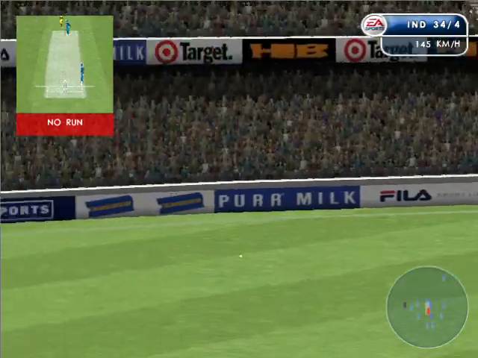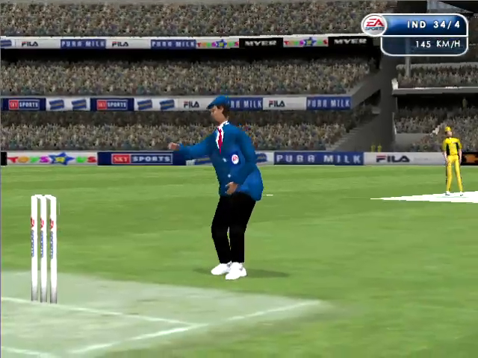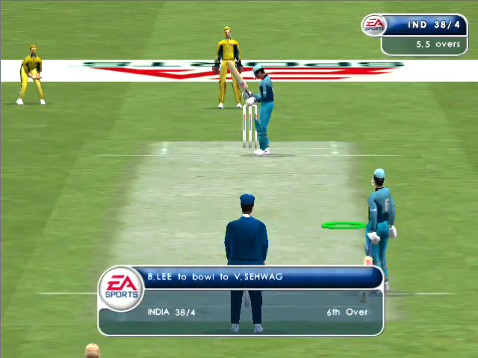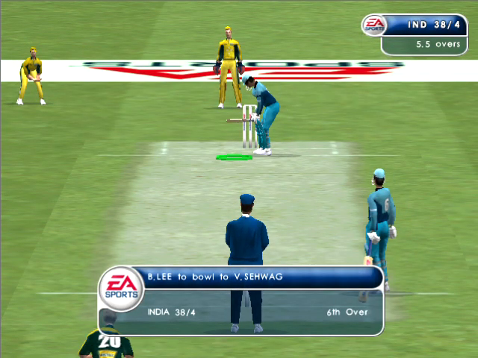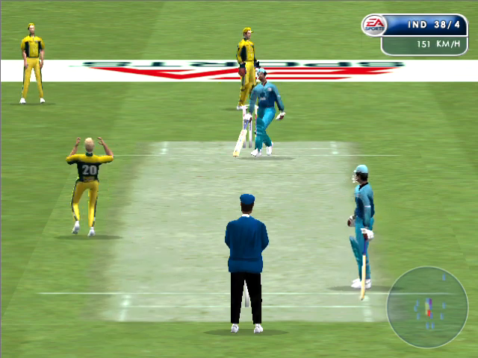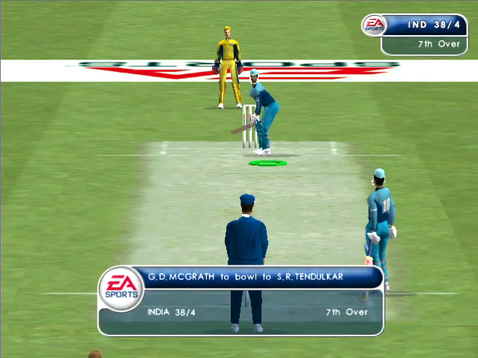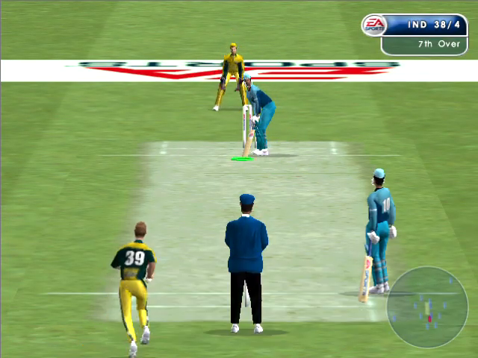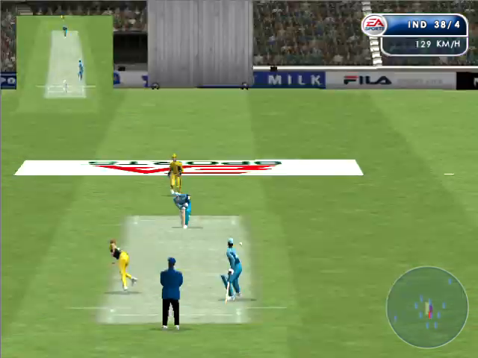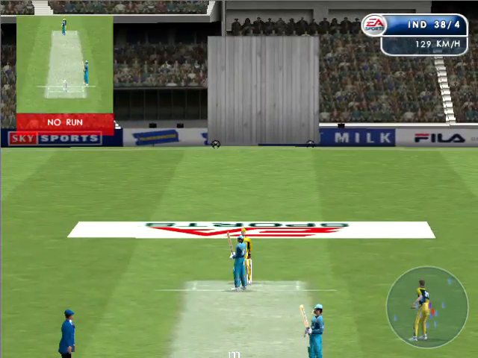Over pitch and driven for 4. That's the first boundary for Sehwag. That was just a kitten's whisker away from the stumps. The batsman had some luck there. I don't know how it missed the stumps. 44 overs are left in the innings. McGrath to begin a new over. The required run rate is looking more and more out of reach here.